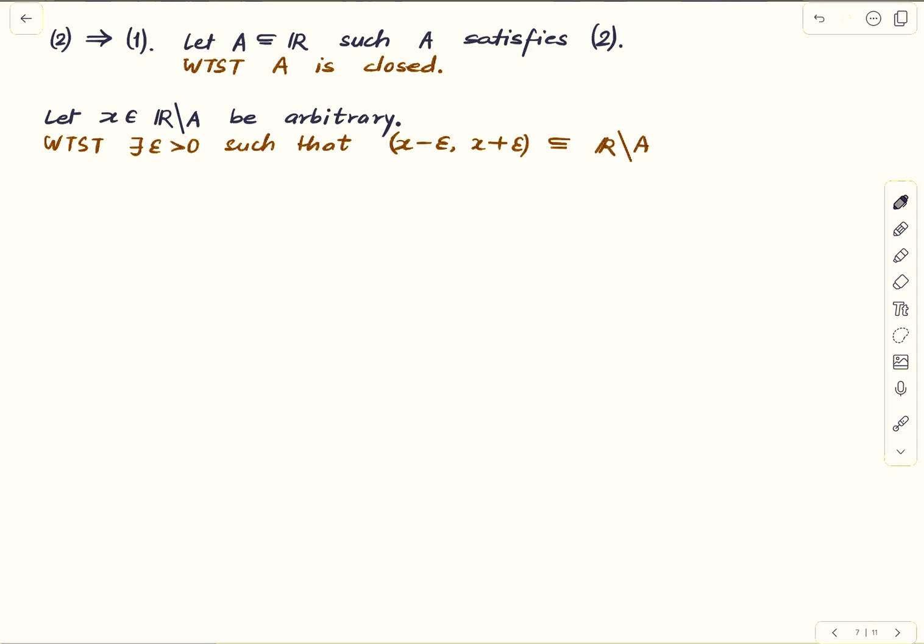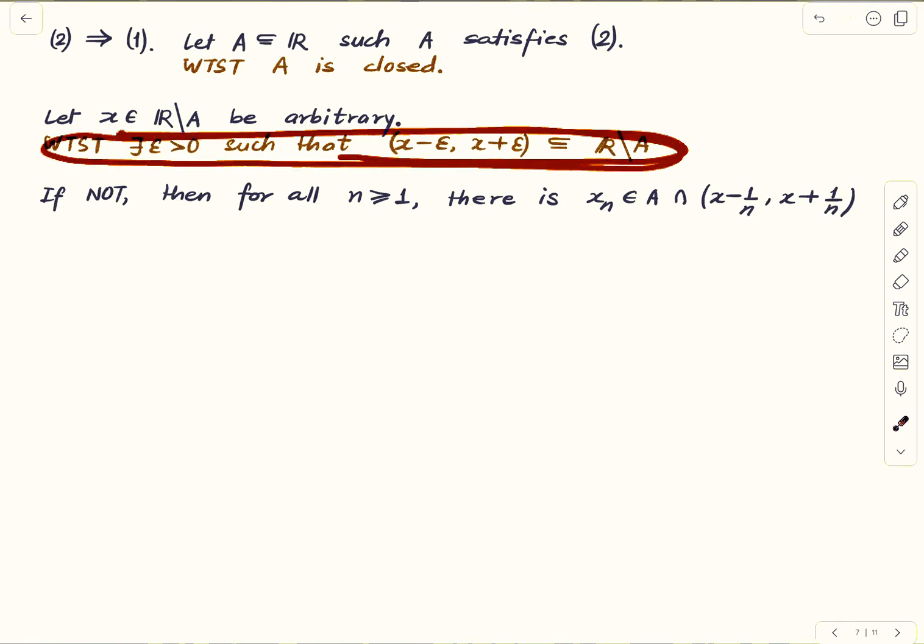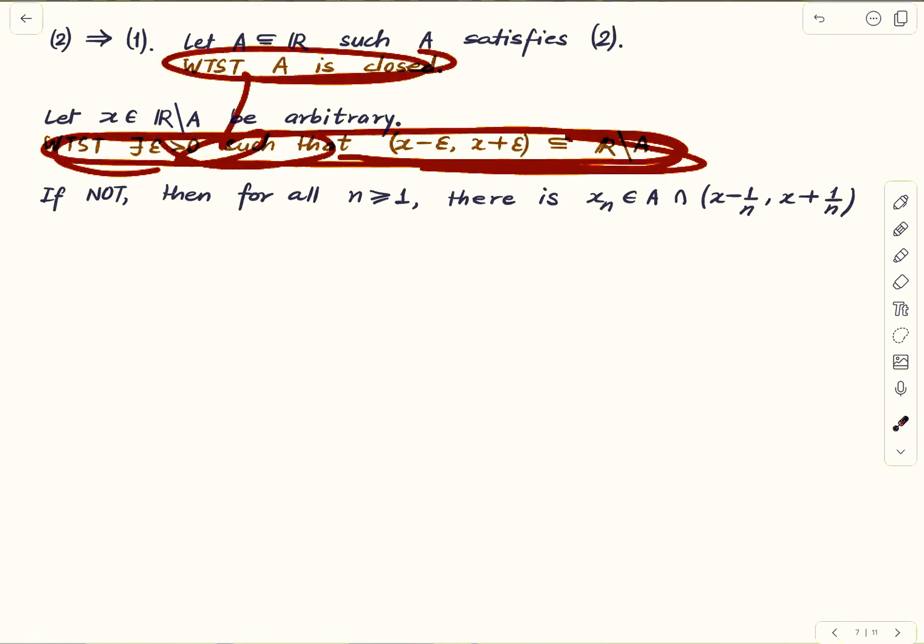So assume on the contrary to this last statement. So if there is no such epsilon, then for all natural numbers n, there is a point in A which also lies in this open interval. Now this has to be understood. So we are assuming on the contrary to this. This is what we want to prove. Once we prove this, we will have proven that. So this is our goal.